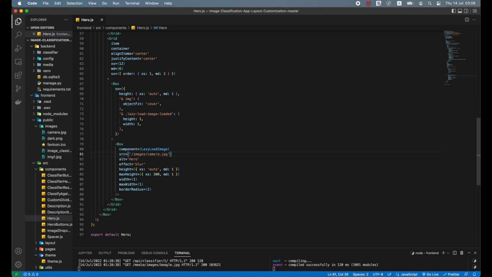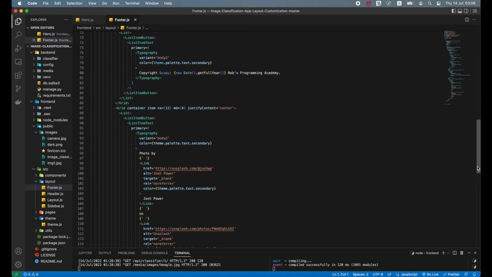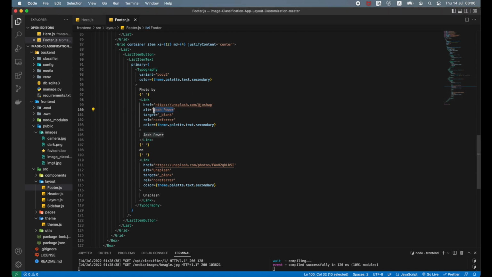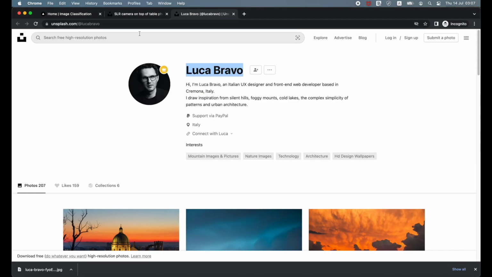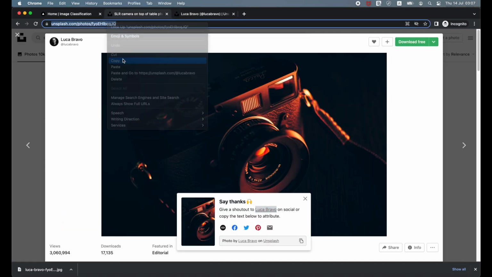camera.jpg. As I've mentioned in the footer, we give credit to the author of the photograph, so we need to modify that too, since we now have a different image in the hero section. In Visual Studio Code, go to Frontend, src, layout, footer.js. Scroll down to line 105. The author of the new picture is Luca Bravo. We also need to replace the link to the author's profile on Unsplash in line 99 and the link to the picture itself in line 111.